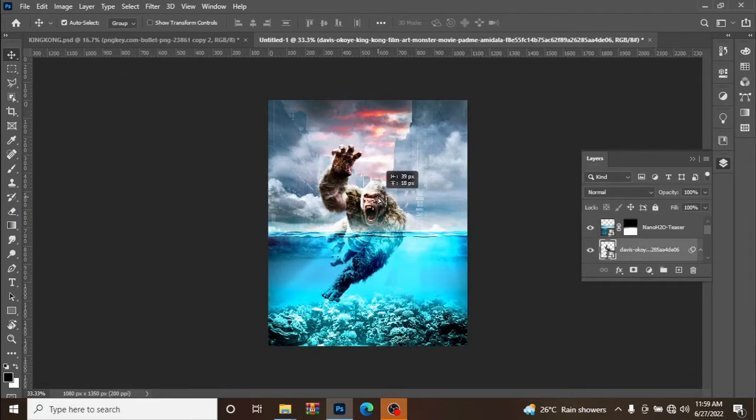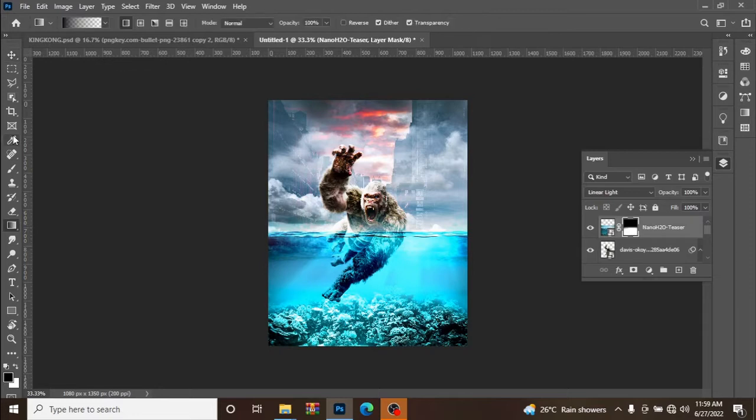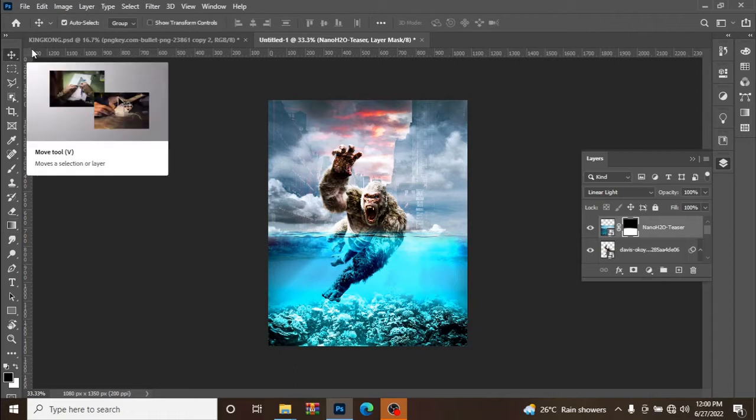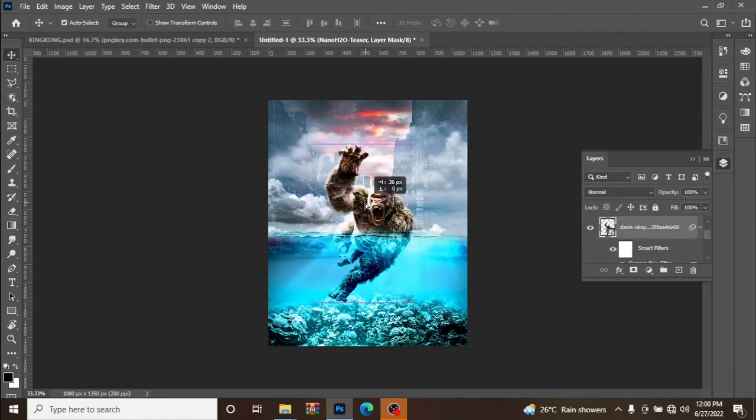So we've added more life to the King Kong image. I think this is still showing some shadow. Let's brush this down a little bit. Yes. So we can clearly see our King Kong image now.